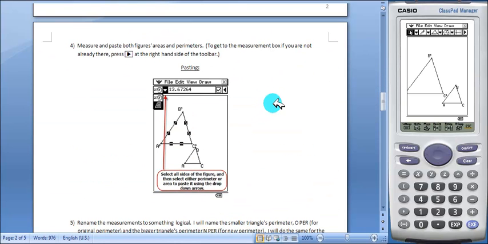Students will then measure and paste both figures' areas and perimeters. I will do the areas as an example. If you tap on all 3 sides of the triangle and arrow over to the measurement box, you can paste the area by tapping the toolbar button. Tap in blank space and repeat the process for the smaller triangle.